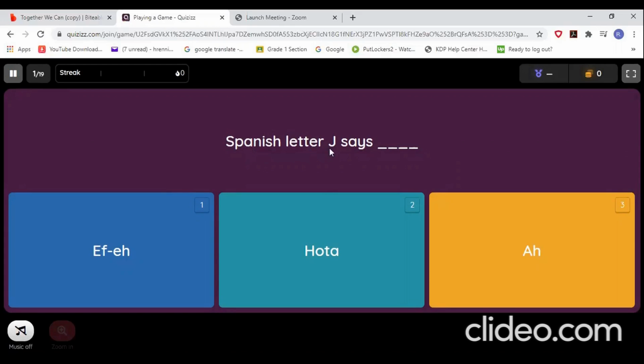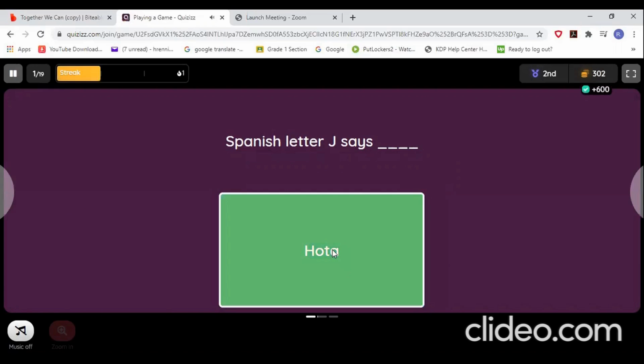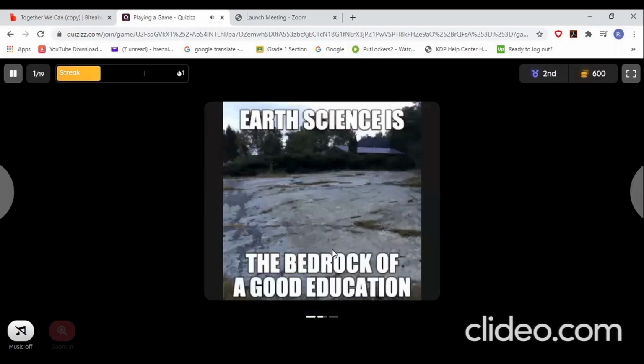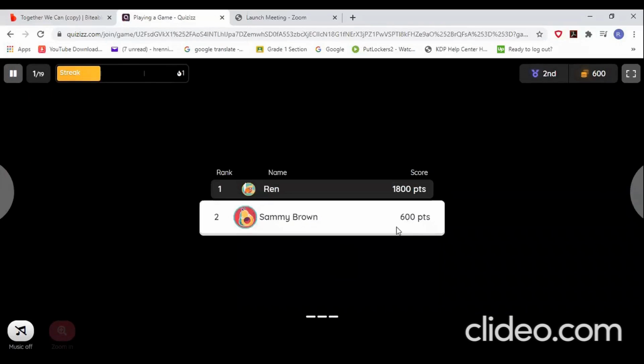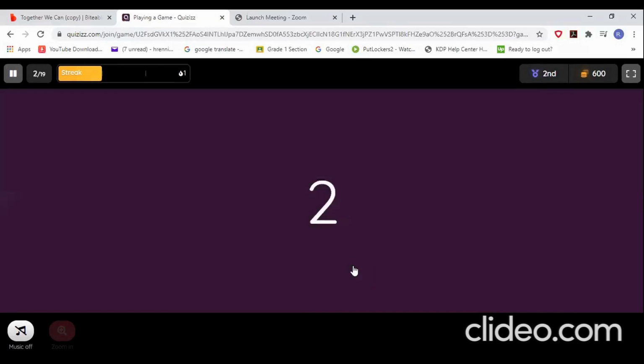Spanish letter J says F, J, A. So you're given the options to choose. This is a multiple choice activity. And I'm going to choose this one here for my answer. Yay! It's correct. So it shows you your points for your correct answer.